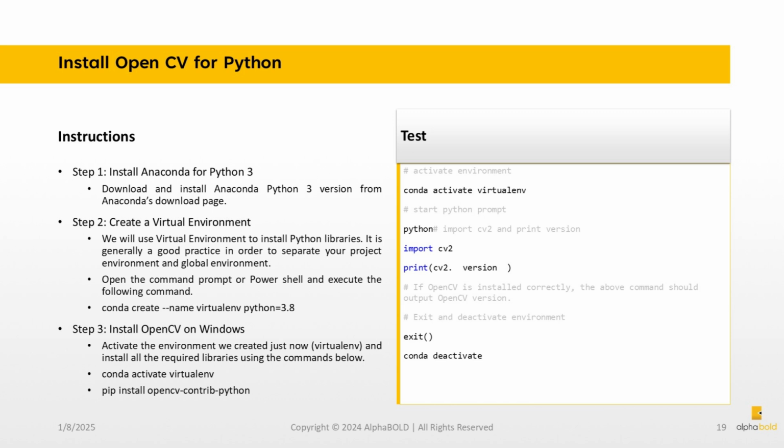Installing OpenCV for Python. Step 1: Install Anaconda for Python 3. Download and install the Anaconda Python 3 version from Anaconda's download page. Step 2: Create a virtual environment. We will use a virtual environment to install Python libraries. It is generally a good practice in order to separate your project environment and global environment.